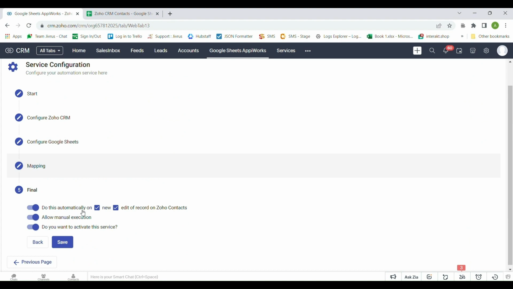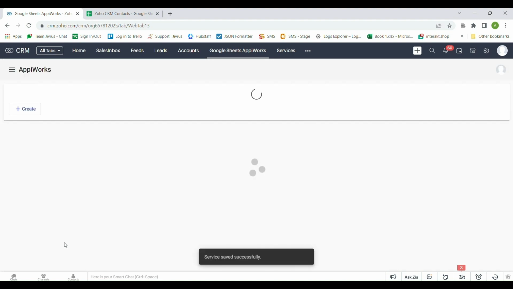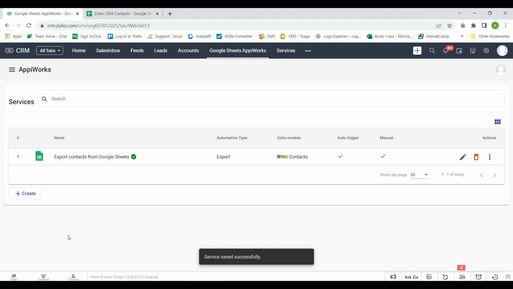In the final step, you can enable or disable configurations based on your need. Enable the first switch if you want to do auto export on create or edit of record in the Zoho CRM module. Next, enable the second switch if you want to perform manual execution. More on the manual execution coming later in this video. Finally, enable the last switch if you want to activate the service. Save your service. If the service is not activated, the service will not get executed.